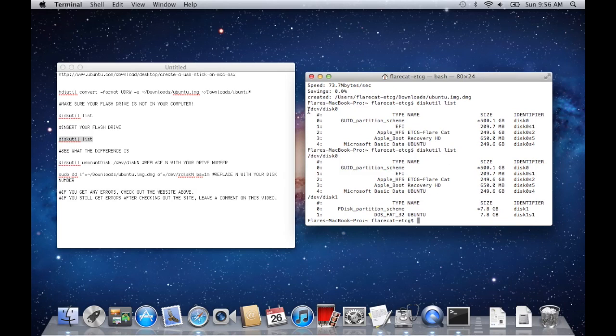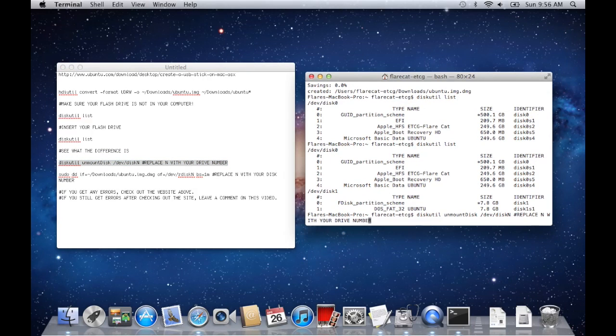Notice the difference between the two outputs. The disk that is different between the two is your flash drive. Remember the number that is after /dev/disk. In my case, it's 1. Now we need to unmount your flash drive from the computer using this command here. Remember to replace N with your disk number.